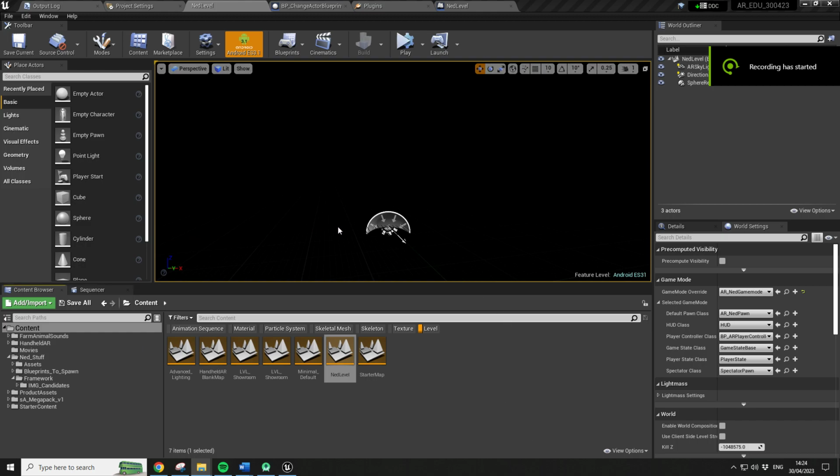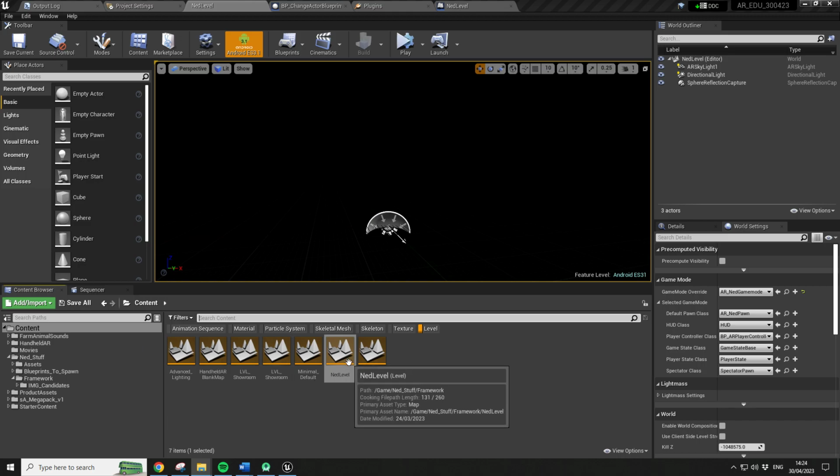So I'm just going to run you through, as quickly as possible, where we are with the current project. So this is the actual level that should be working, that doesn't work. So just running you through things one at a time.